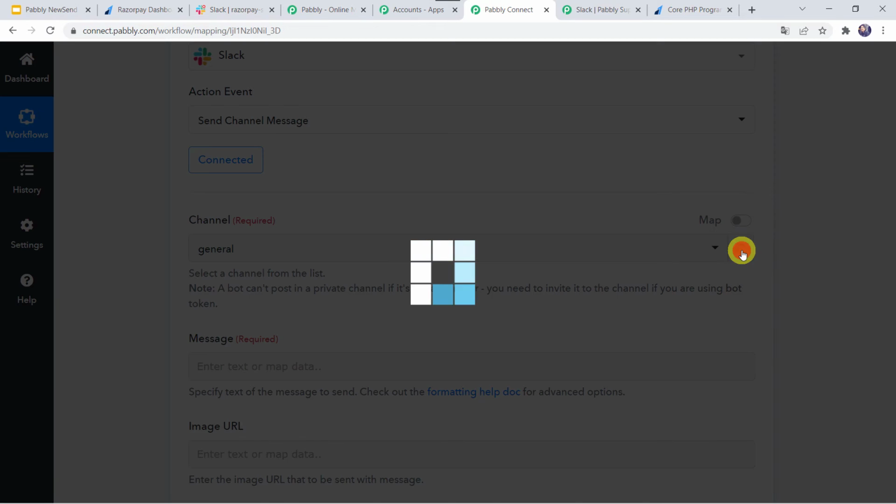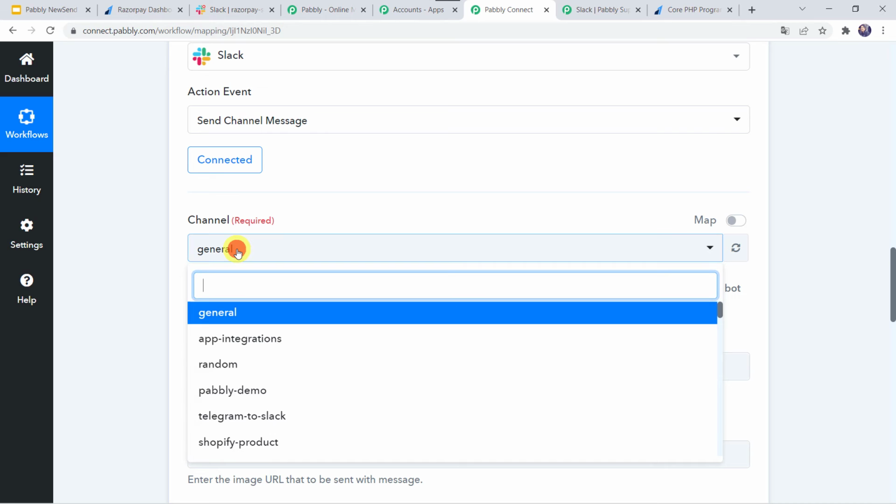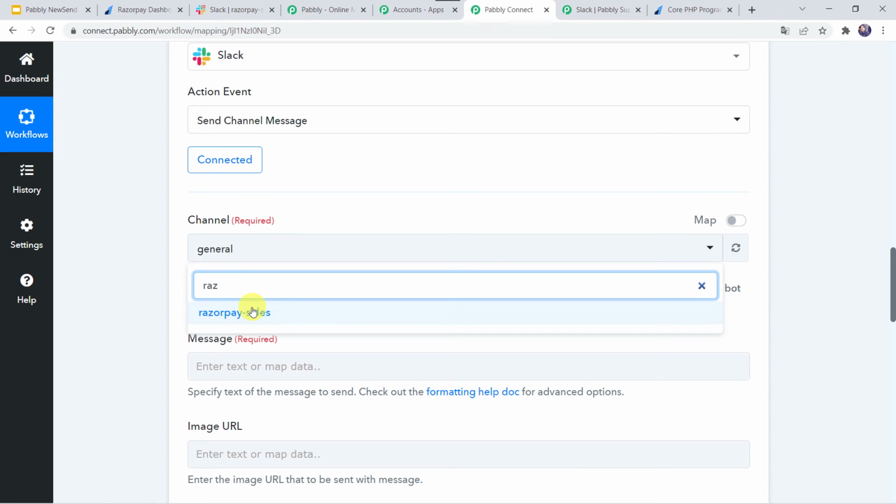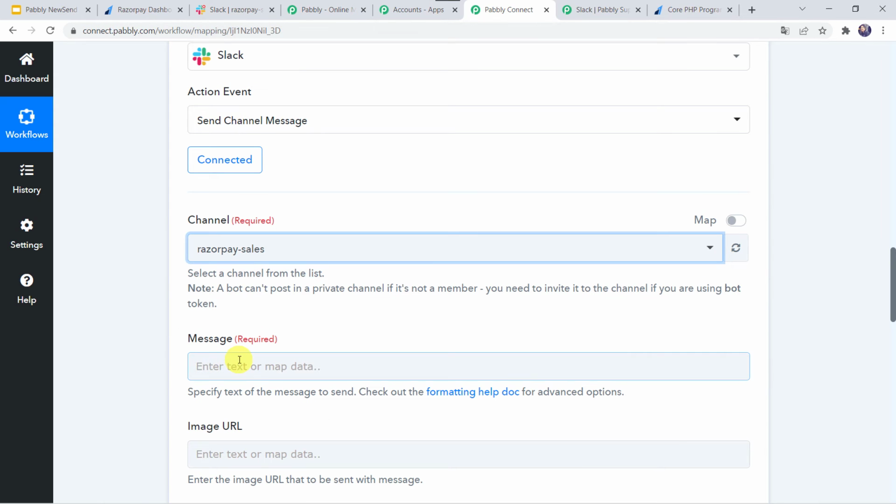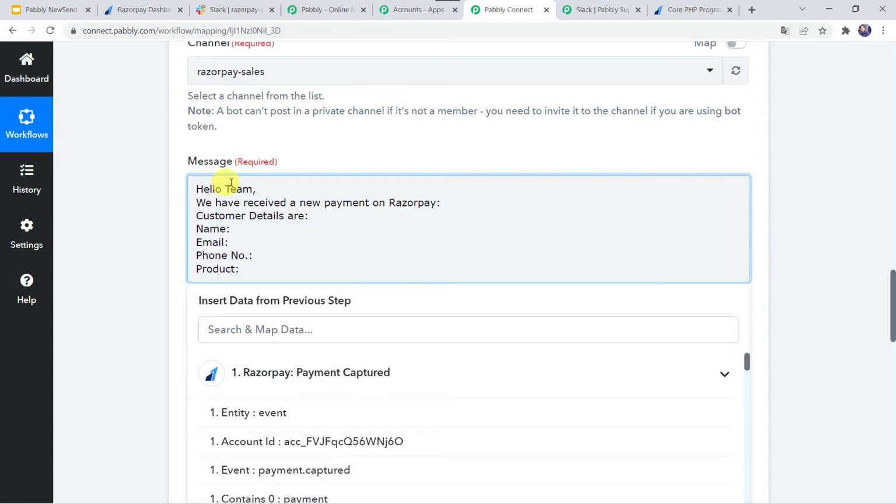So I'm just going to refresh it for the new items. Okay, and here I'm just going to search for the Razorpay Sales channel. Now here we have to give the message. What is the message we want to send? So I want the message to be, hello team, we have received a new payment on Razorpay. Customer details are name, email address, phone number and product.